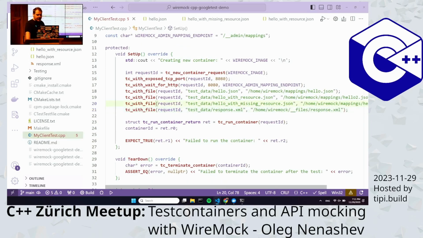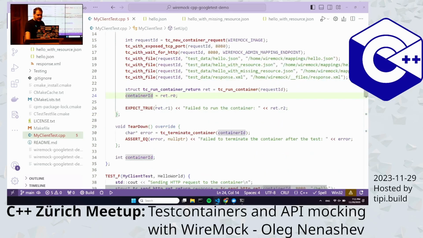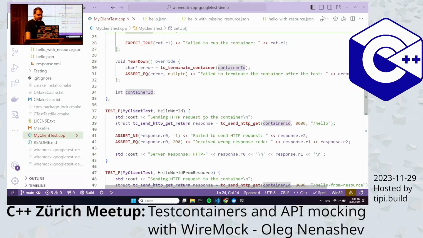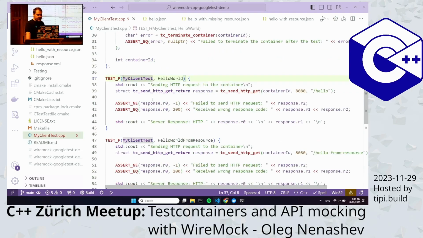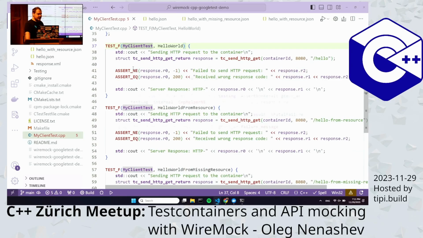After we configure the container, we just start this container and get a container ID. And then we just have our tests. Our test, again, is Google Test. We have 3 definitions there. It uses macros quite a lot, but basically it will create a test class that will have these test methods, etc. And in these test methods, like in Java, we just send the request.